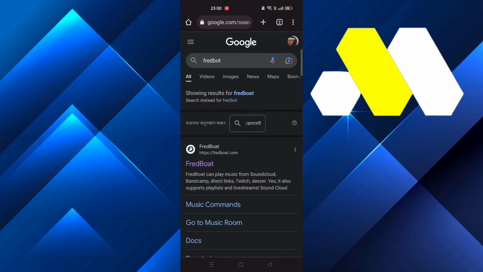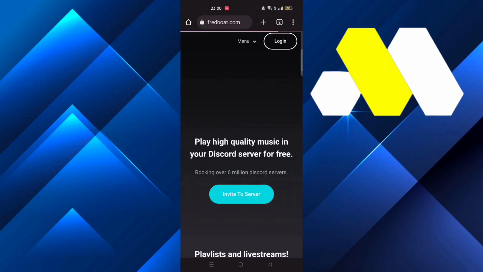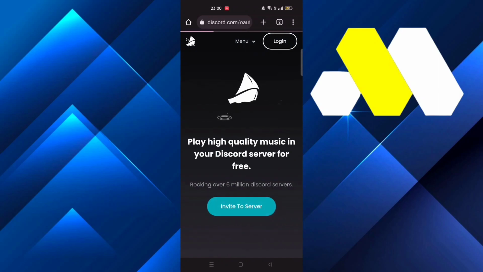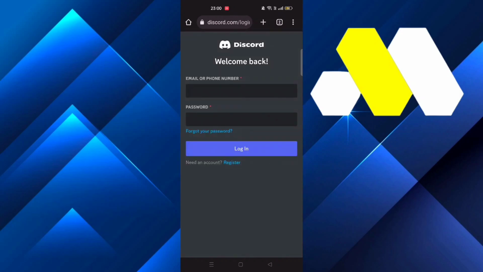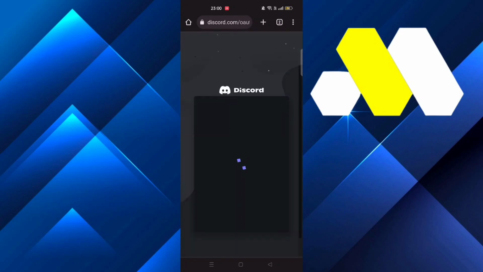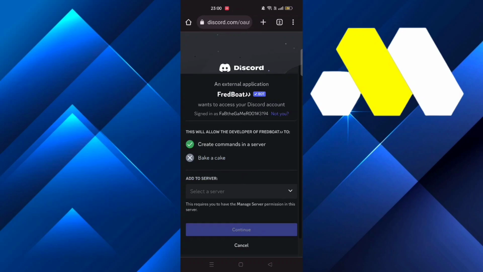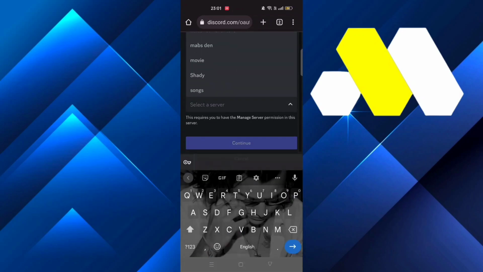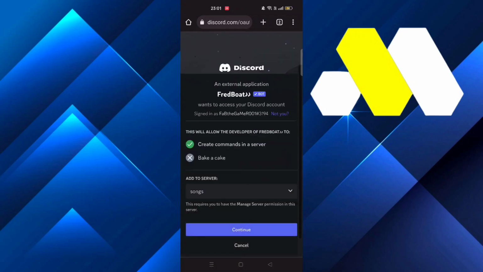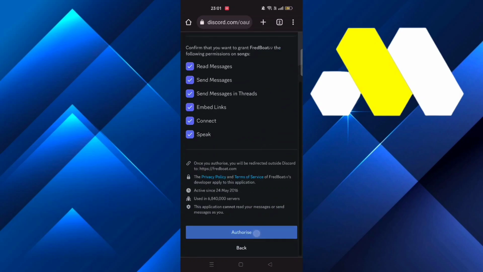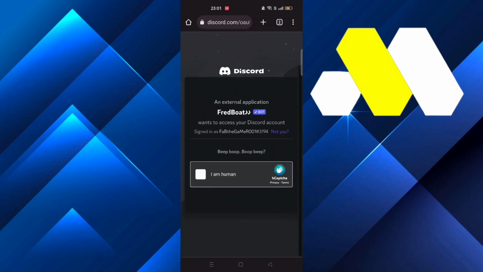So at first go to Google and search for Fredbot and then click on invite to server, and then it's going to ask you to log in. Once you do, it's going to bring you to a page like this, and you have to select the server, select whatever server you want, and then continue and then authorize, and then click on I'm a human.